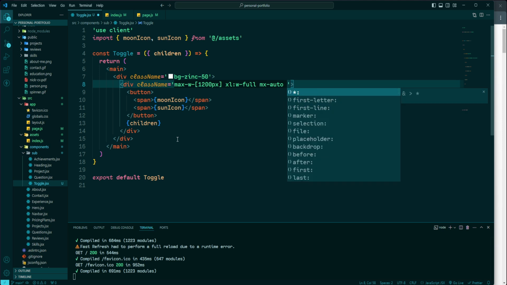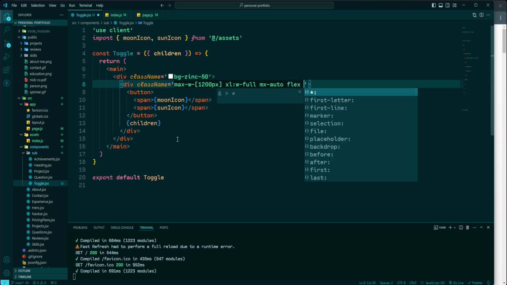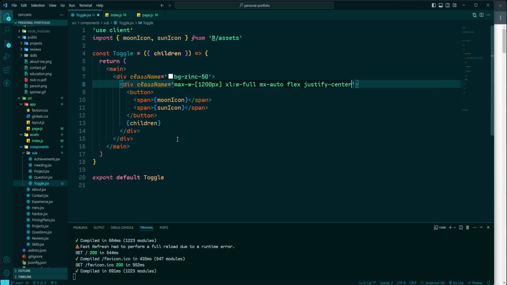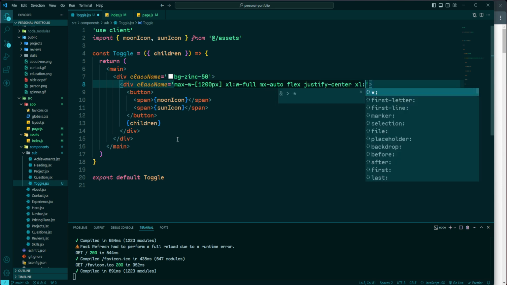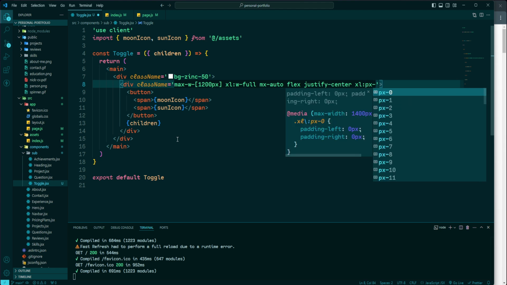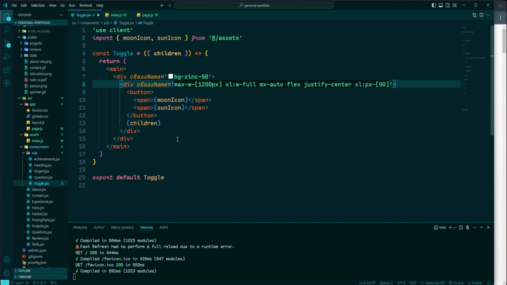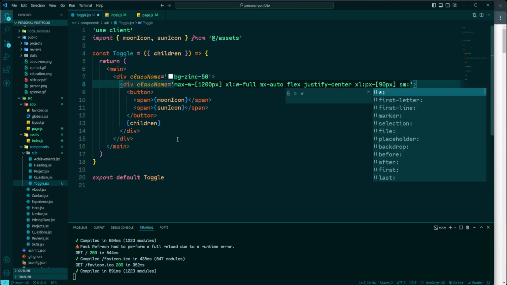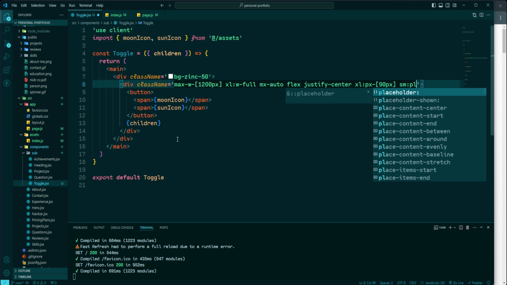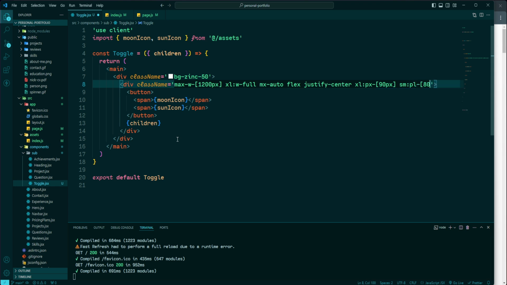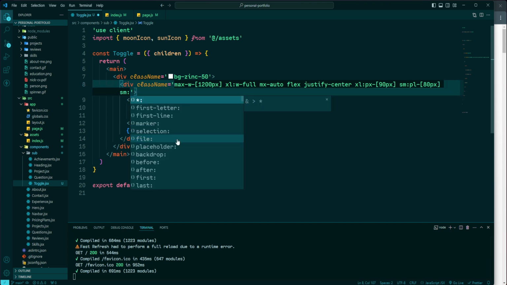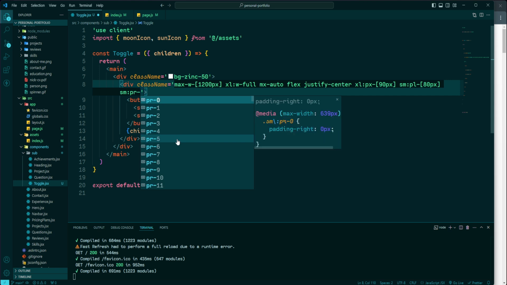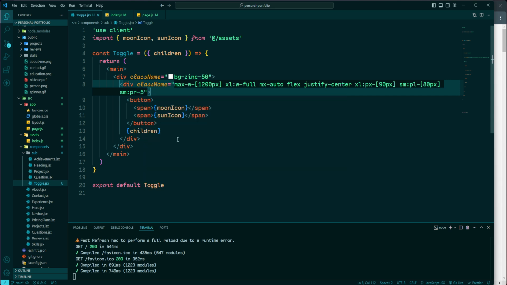Also, we need the flex layout. Let's insert here justify center. Then we need XL breakpoint on which I'm going to define the horizontal padding, I mean px, equal to 90 pixels. Then I'm going to define SM breakpoints on which we need pl, padding left, equal to 80 pixels. And finally, we need SM breakpoints on which we have to define padding right equal to 5. Now let's go to the browser.